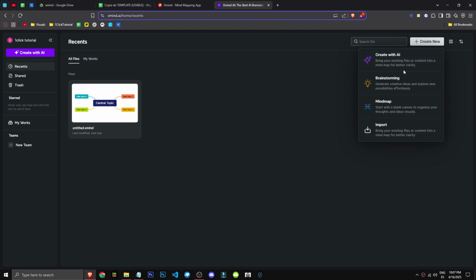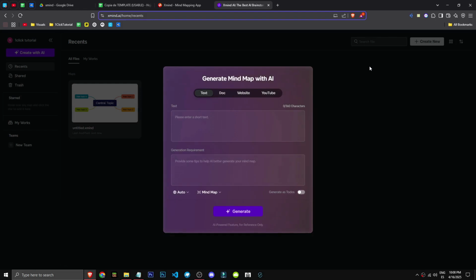This means converting existing files or content into a mind map. We can brainstorm to generate creative ideas and explore new possibilities. Then there's the mind map option, starting with a blank canvas to organize your thoughts. So let's click on Create with Artificial Intelligence.